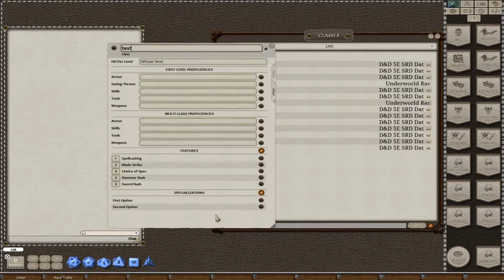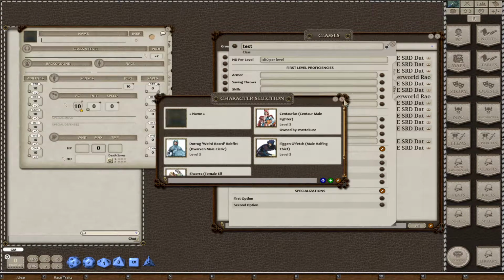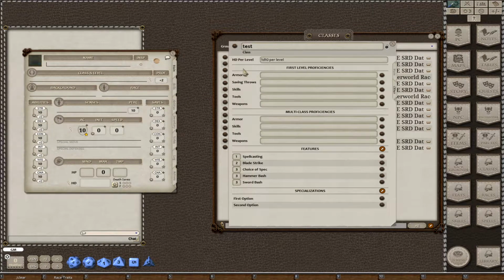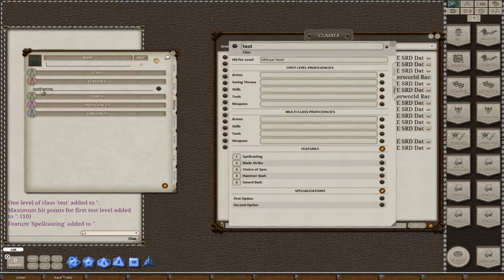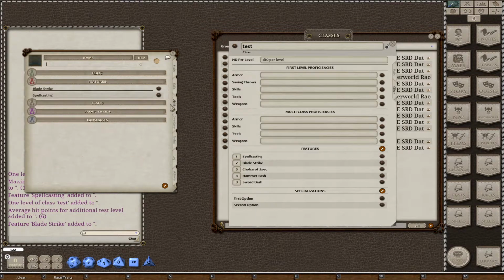When we create a PC, and we go ahead and give it this class, the first thing it's going to do is copy over the information. It's got its hit points associated with it and all of that information. And we come down to abilities, and we can see its spellcasting has been given because that's granted at first level. So we'll add a second level, and now the Blade Strike ability has been added.